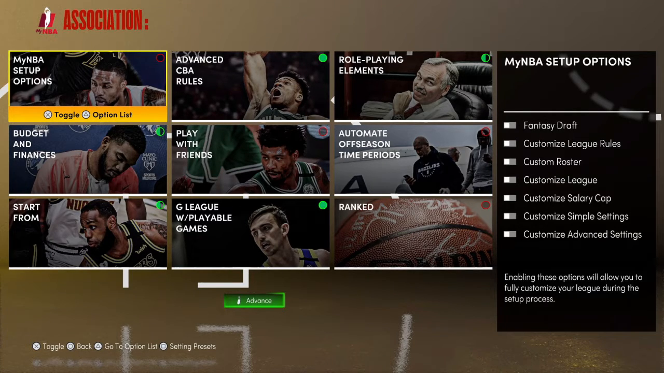Today we're going to be talking about MyNBA. So let's go ahead and get right into it. So we're going to talk about the MyNBA setup options. First thing is the fantasy draft, which is pretty straightforward. You can turn it on if you want to start the mode with a fantasy draft of all the players instead of having all the players start on teams they've been assigned to in the roster.